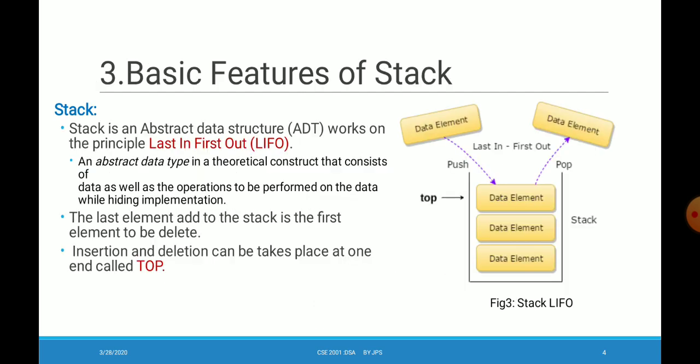Let's discuss basic features of stack. Stack is an abstract data structure which works on the principle of last in first out. This abstract notion of data structure is defined in terms of the operations we plan to perform on the data. Considering both the organization of data and the expected operation on the data, the notion of abstract data type is very much relevant to the context. An abstract data type is a theoretical construct that consists of data as well as the operations to be performed on the data while hiding the implementation details.